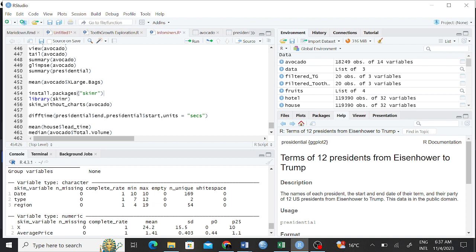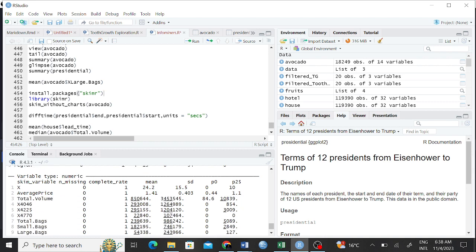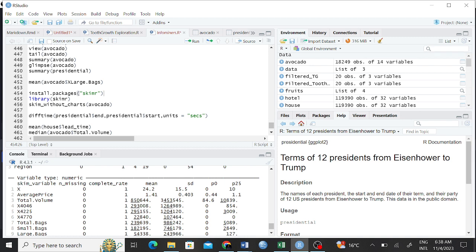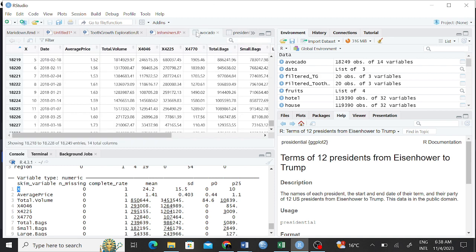And then you can see maybe region, complete rate, and minimum and things like that. Variable type: it comes from character and now goes to numeric, right? Or goes to the first column, which is X, because it didn't have a name. This one, X, is a column with a range of 0 to 52. Do you have any missing value? 0. What is the mean? 24.2. What is the standard deviation? 15.5. Percentile, I believe this should be percentiles.